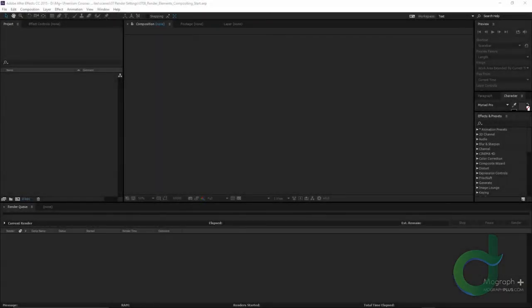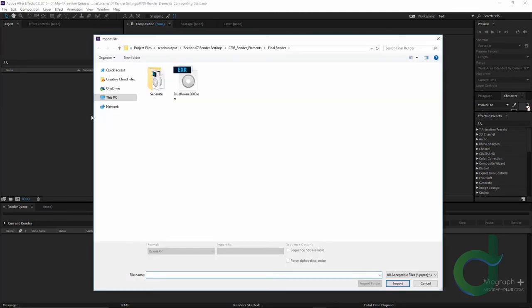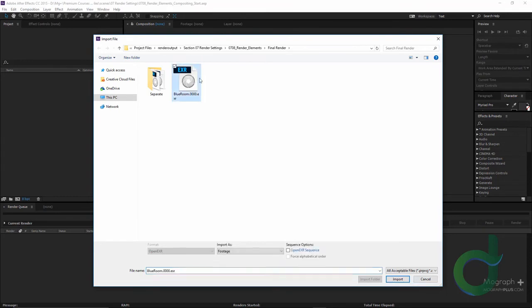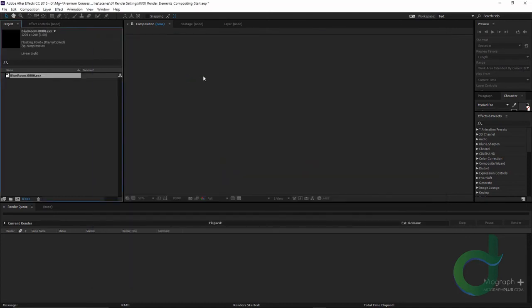Here we are inside Adobe After Effects. Obviously, we don't have the time to go through every trick in the book, but I'll be trying to cover all the basic foundations that you need to start your compositing journey. First, double-click in the project panel and go to where you have saved your render. In this case, we need to go to the final render folder of this lesson, located in the render output folder of the project files folder for this course. We have this EXR file called Blue Room, and it contains all the render elements. So let's double click on it and import it.